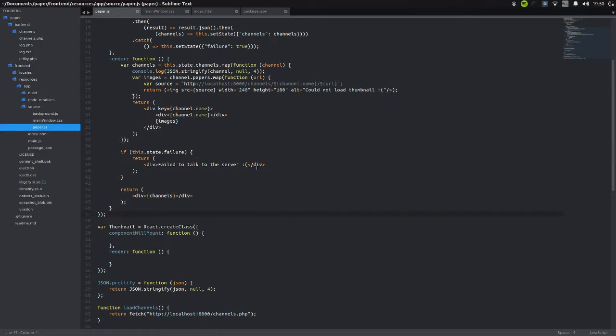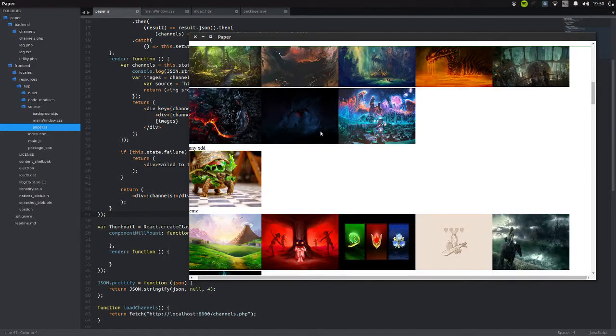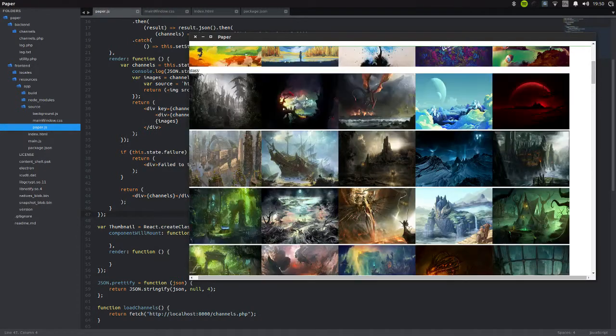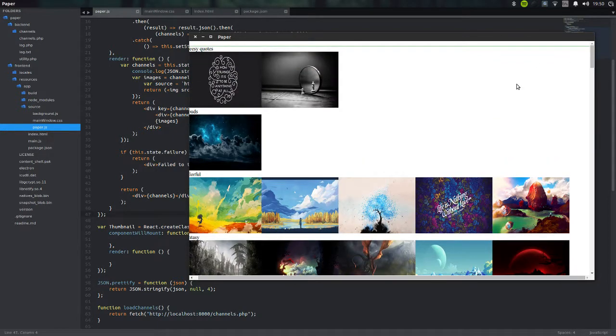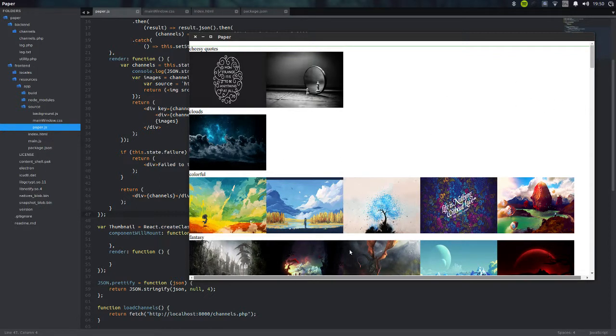Okay, so the first thing we'll need to do, I think I'm going to do either the navigation or main content window. Let's start with the main content window, I think.